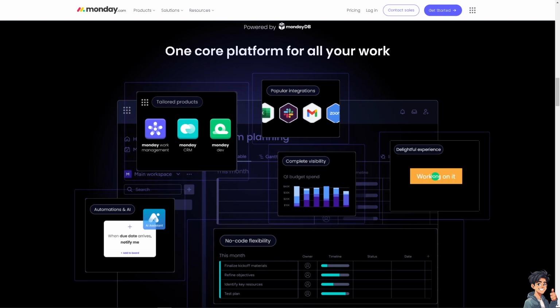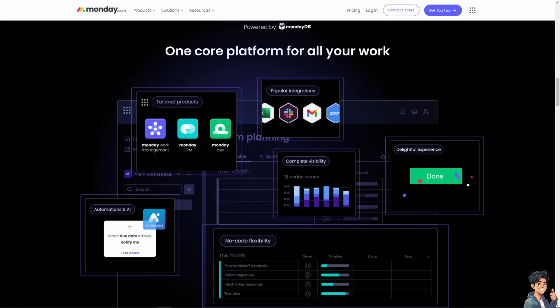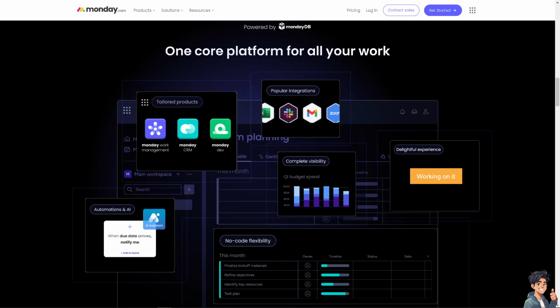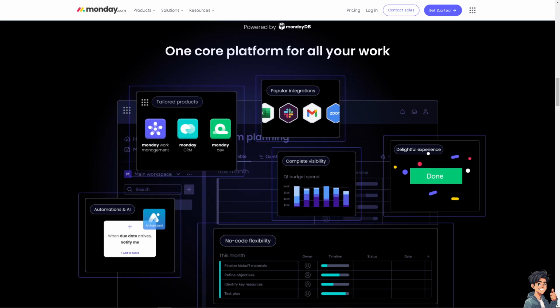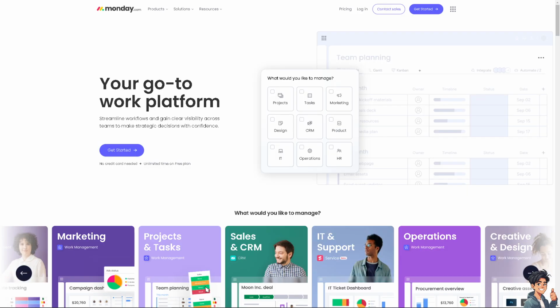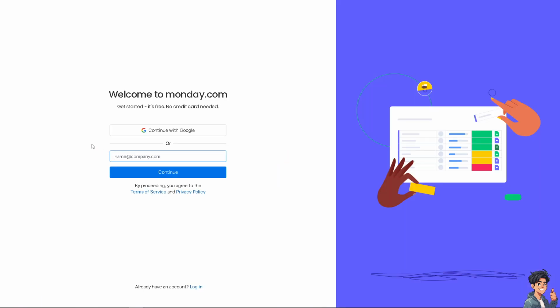In today's video, we are going to show you how to add sub-items in Monday.com. Let's begin. Now, the first thing that you need to do is to log in using your credentials. If this is your first time in Monday.com, I need you to click the Get Started option. And from here, just follow the on-screen instructions and you're good to go.